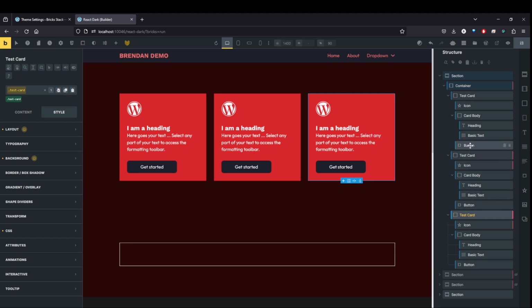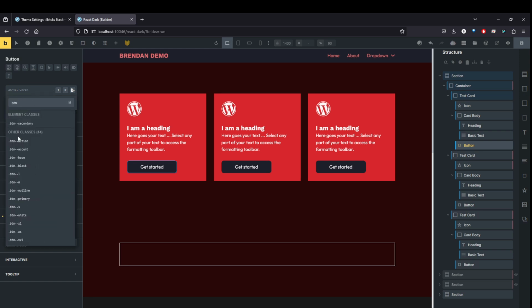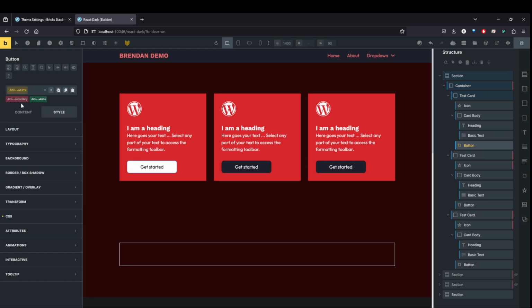What else can we do? Now we can switch classes within these components. Now, normally, let's say you wanted this to be a white button. Right now it's button secondary. Let's change this to button white. And let's remove the button secondary. Make sure that's locked. And great.